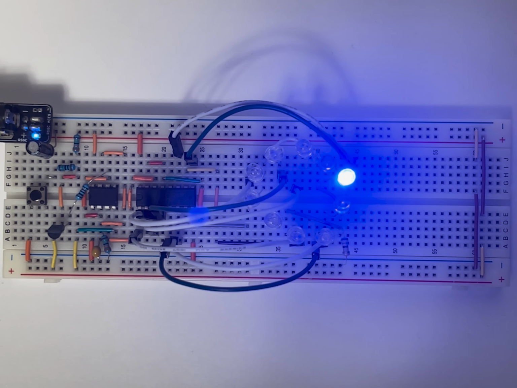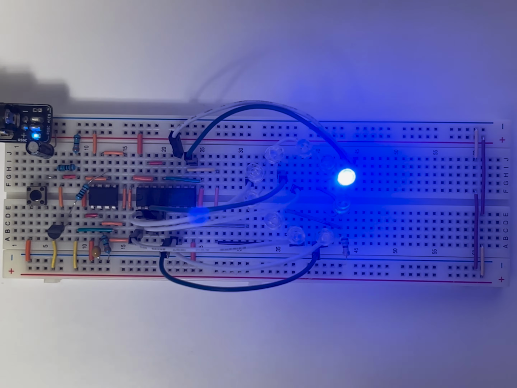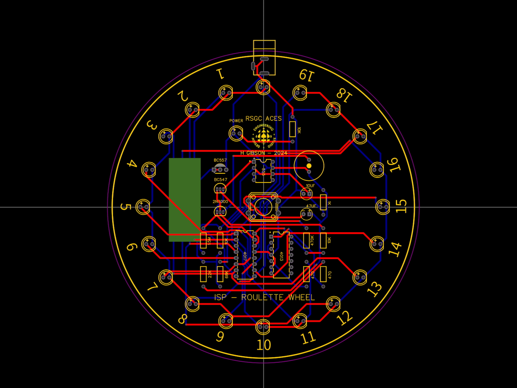To give the wheel its iconic look, I designed a custom PCB in EasyEDA. I calculated that each of the 20 LEDs needs to be spaced by 360 degrees divided by 20, an 18-degree separation, using polar to Cartesian conversions seen here. I positioned each LED footprint precisely around the circle of radius r. This math-driven approach made the final board symmetrical and visually appealing.